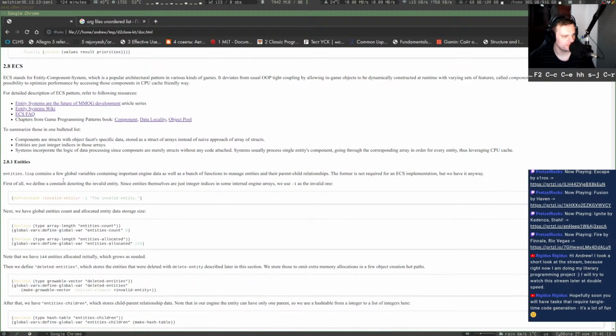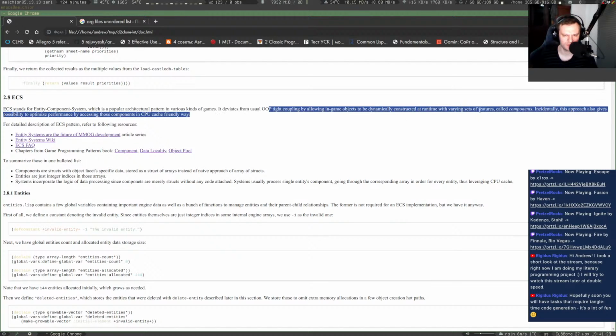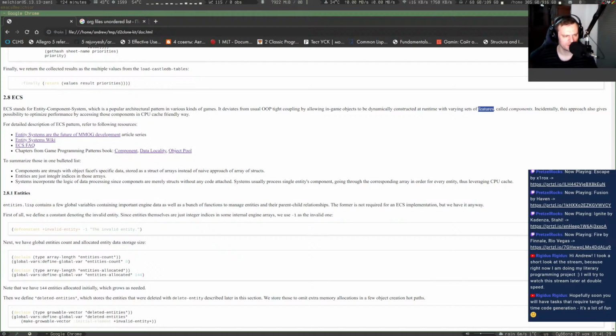Okay, so components are structs with object facets specific data. Have I used the word facet before? Sets of features. Yeah, I call it features. Can I use the word feature here? Would it make any sense? I'm not exactly sure. Yeah, okay, so components are structs with object facets specific data, stored as a struct of arrays instead of naive approach of array of structs. Entities are just integer indices in those arrays.